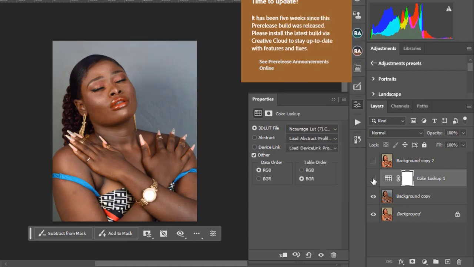Okay, so see: before, after, before, after. Please also take note that before you apply LUTs, make sure you have worked on the skin, frequency, everything, and the rest.